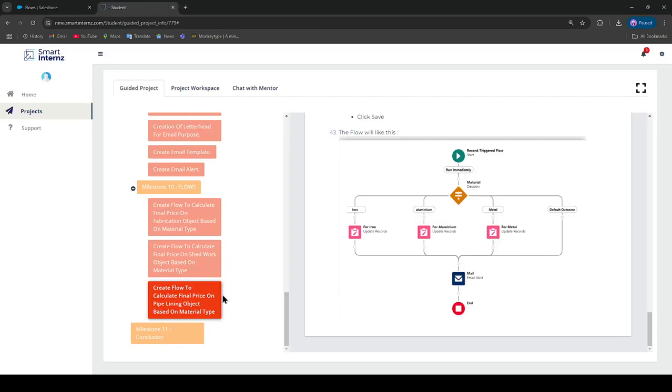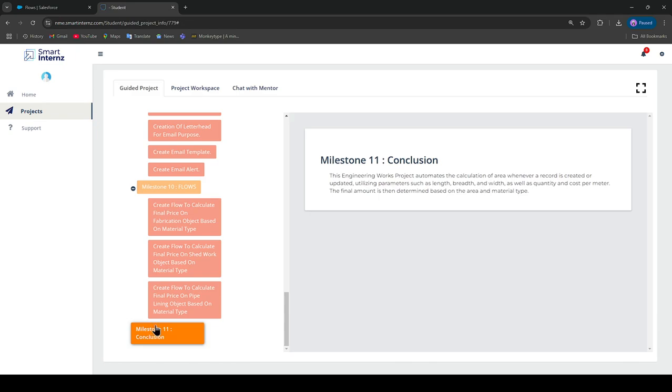Once we have created all the flows, it moves to the conclusion. Over each milestone, from setup to managing workflows for fabrication, set construction, and pipelining, this application is designed to streamline client management and automate pricing calculation, making project management easier and more efficient. I hope you found this tutorial helpful and it inspires you to apply this concept in your own projects. Thank you again and happy coding.